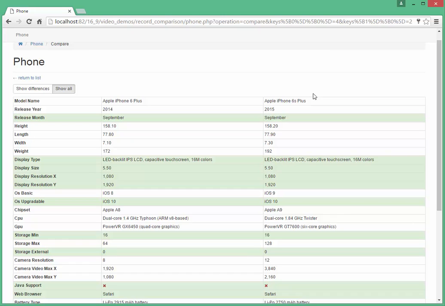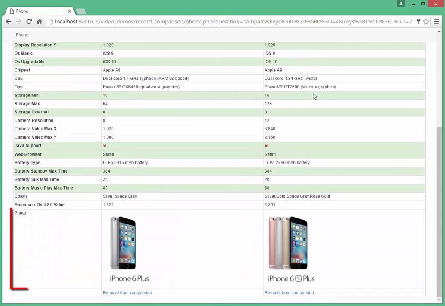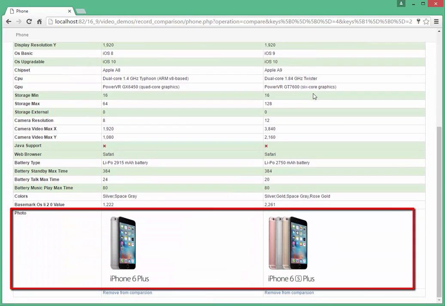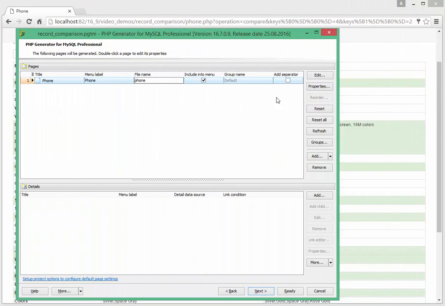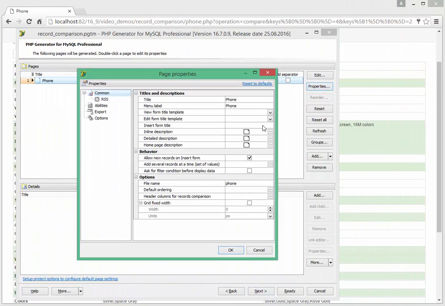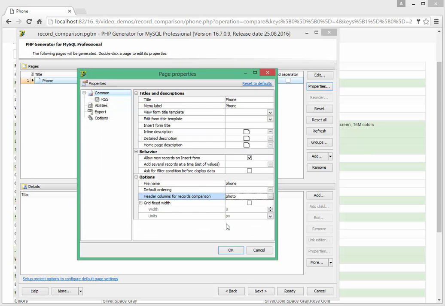Let's change the comparison. Let's exclude the model name and photo columns from the comparison. Also, let's include the photo column in the comparison table header. Go to our project and open the phone page properties. Choose the Header Columns for Record Comparison option to define columns to be displayed in the header of the comparison table. Select the photo column in the list on the left of the window and move it to the right list and save the changes.